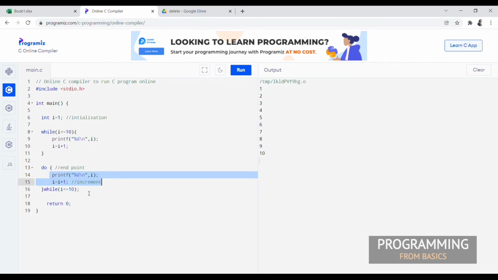Okay, so to make you understand more clearly, in while what you will be doing is, you will be checking the condition.